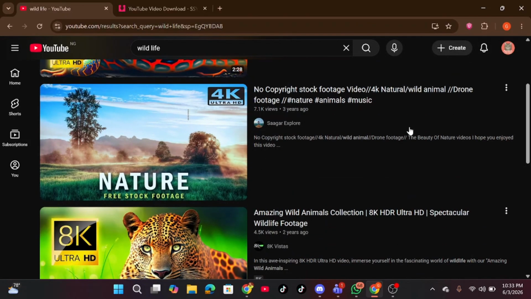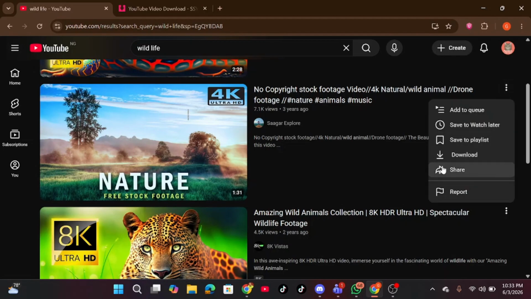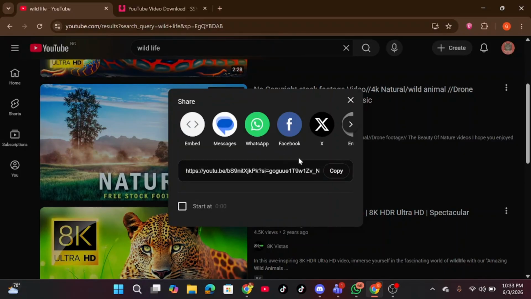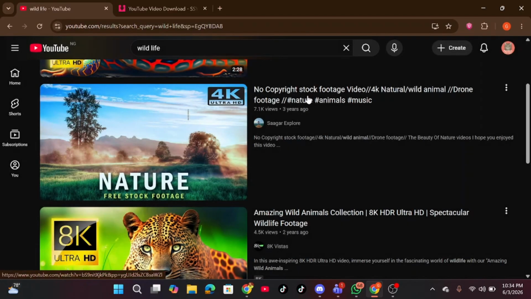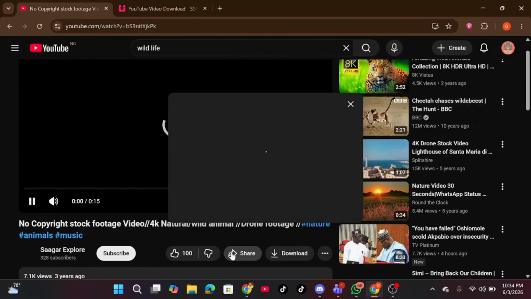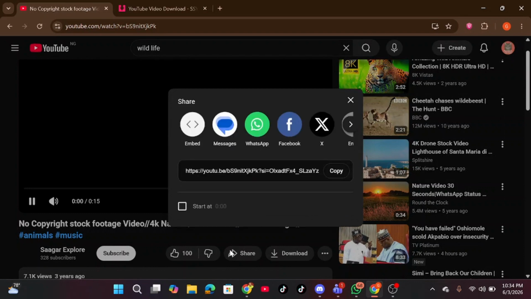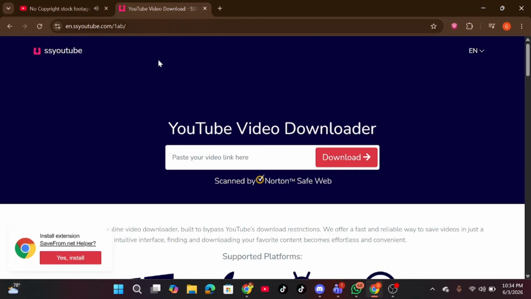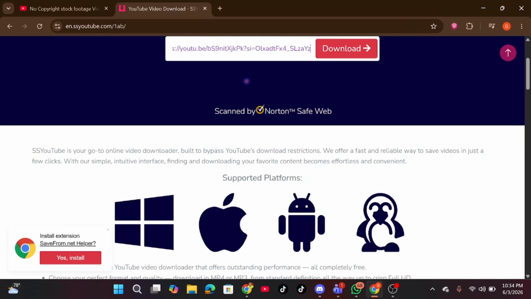There are two ways you can actually get the link, because you want to copy the link and paste it on SS YouTube. So first you can click on these three dots here. When you click on these three dots, scroll down and click on share. Then from this window here, you can copy the link, or you can just click into the video. So what you want to do is click on share and then copy the link. Either way works, all right? You can do it either way. And once you copy the link, go back to SS YouTube, paste the link here.